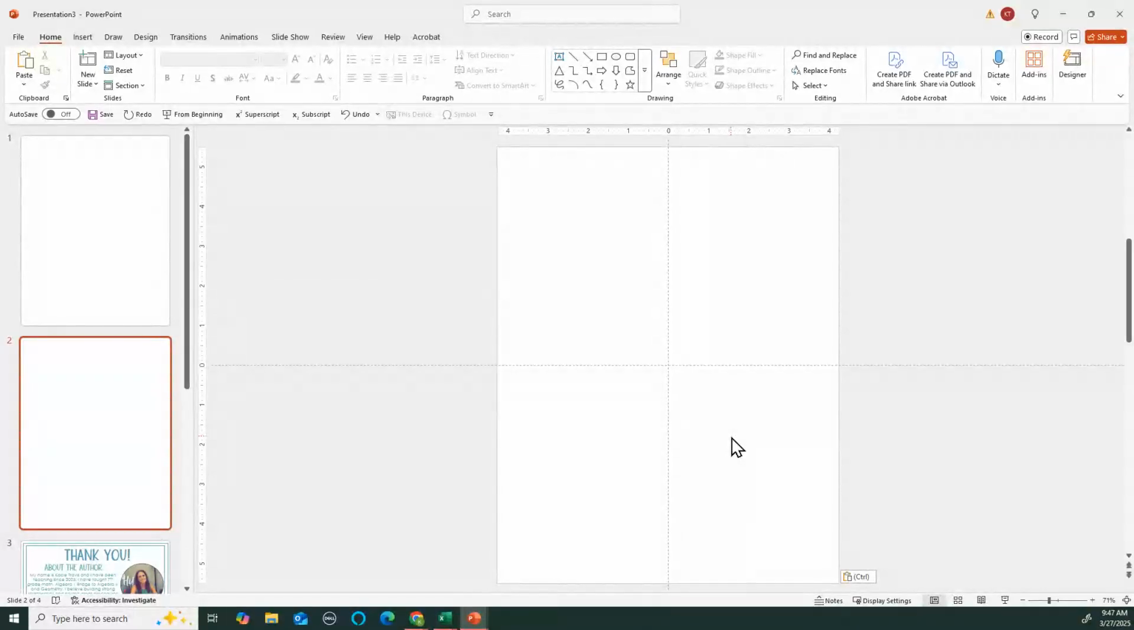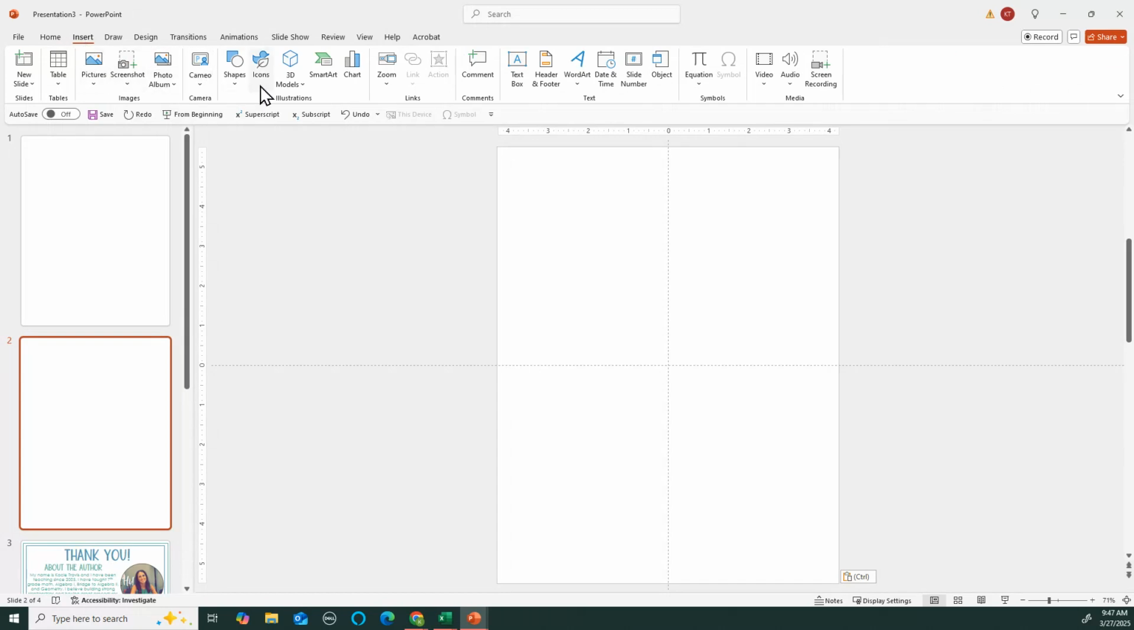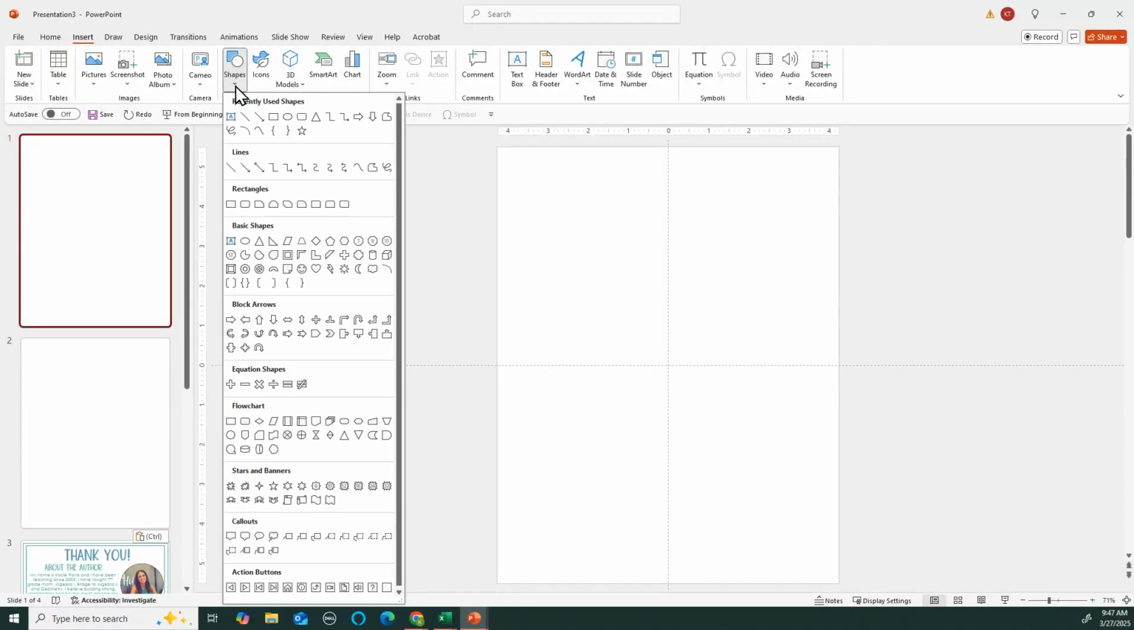Casey here with The Efficient Classroom, and today we're going to be talking about how to create similar and congruent figures. So I'm going to start by inserting just a triangle.